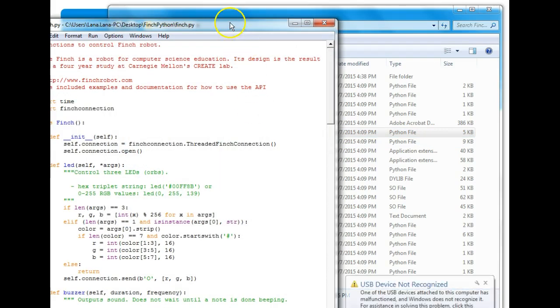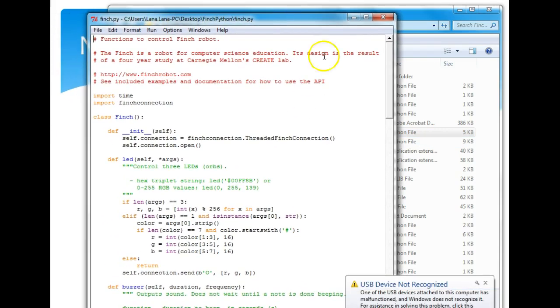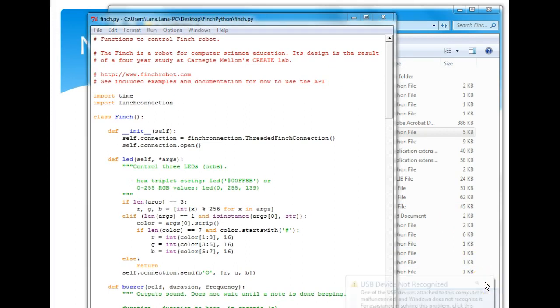That will open Idle, which is, oh, it doesn't like the Finch. Oh dear, okay. This probably isn't going to work now. I'm just going to pull the Finch out and plug it back in again.